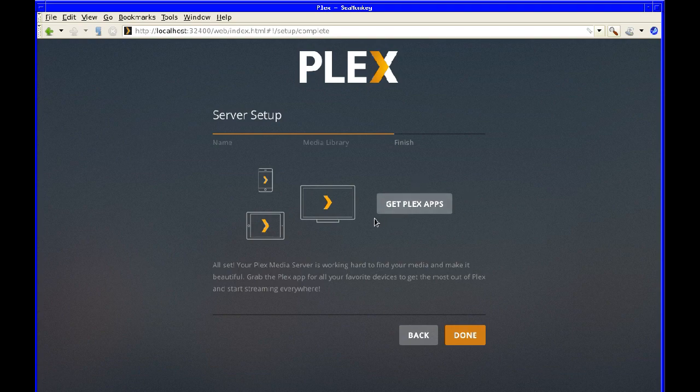Next, it tells you you can get apps. All set. Your Plex Media Server is working hard to find your media and to make it beautiful. Grab the Plex app for your favorite devices. But again, for me, it doesn't apply. And then done.